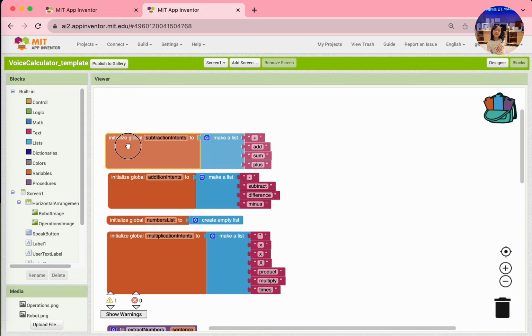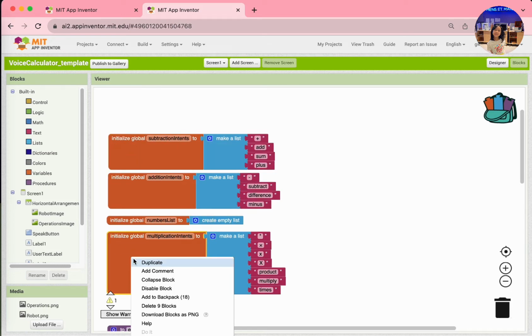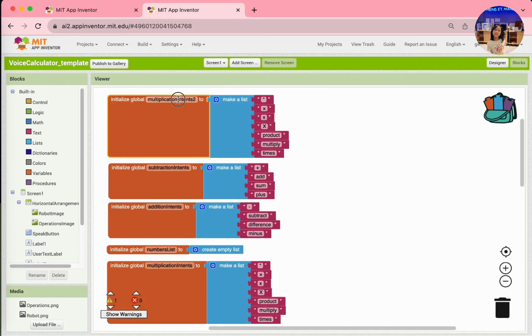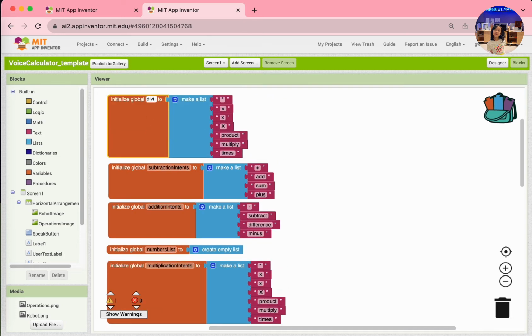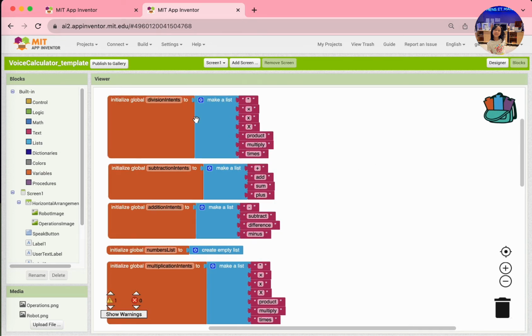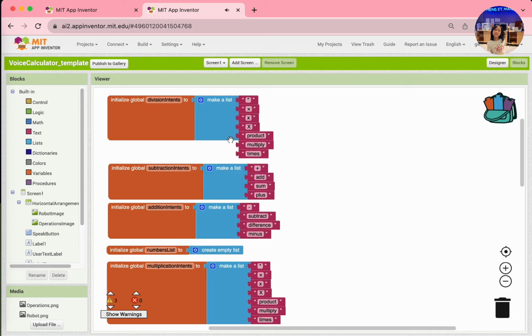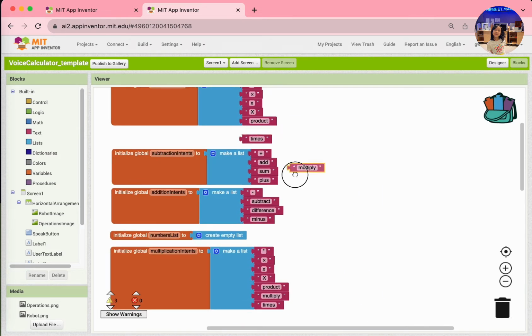Finally, we need division internets. So duplicate the multiplication internets. Rename it to division internets. And make a list. We don't need 6 or 7 this time. We only need 5. Delete 2. And delete the extra text boxes.